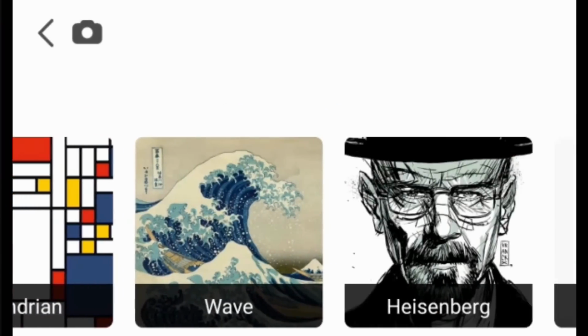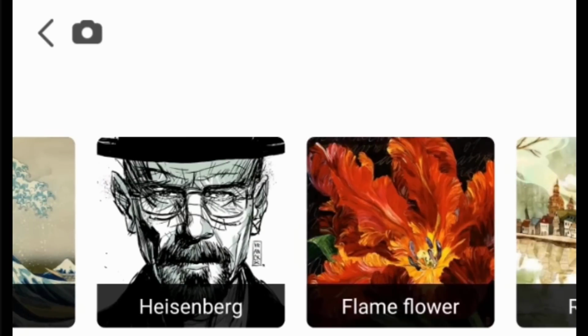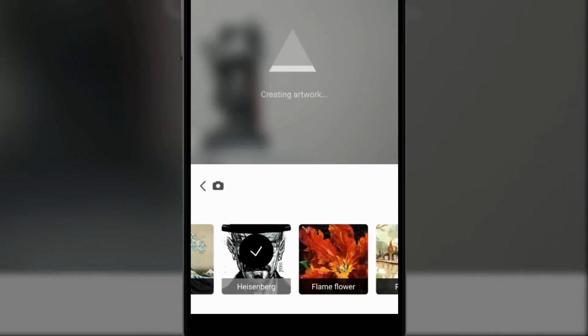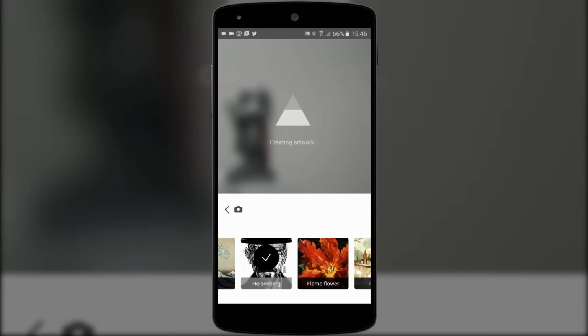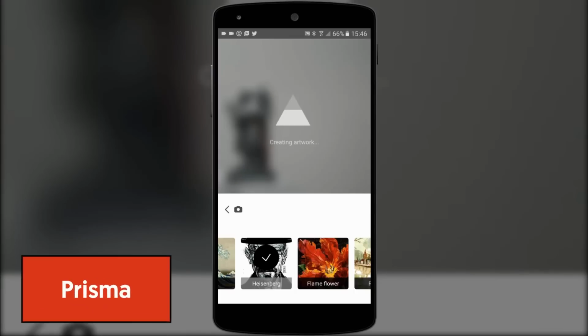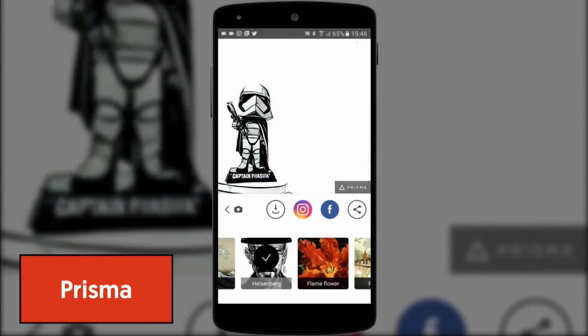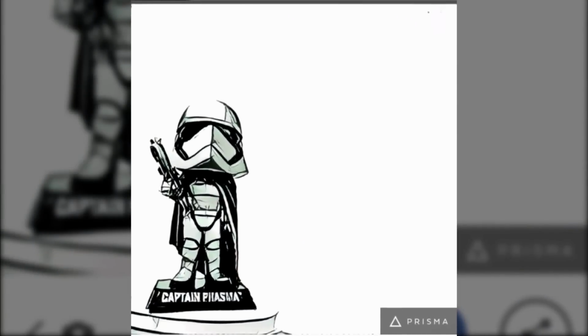The one odd thing about the app is that the pictures have to go through Prisma's own servers, and right now they are well over capacity due to the popularity, so it can take up to 20 seconds to filter the picture, and sometimes it doesn't work at all. But when it does work, you're almost always guaranteed a visually impressive piece of artwork.